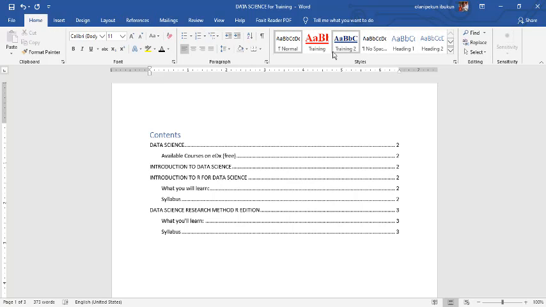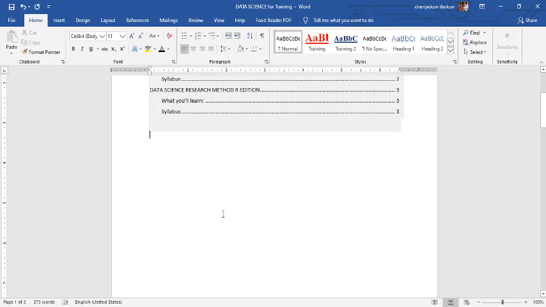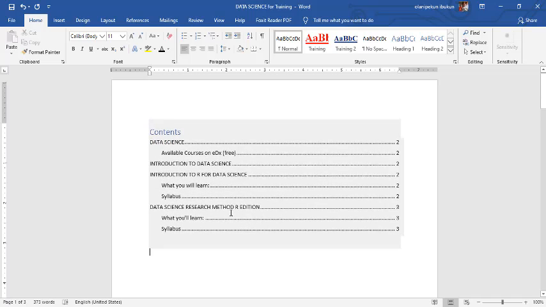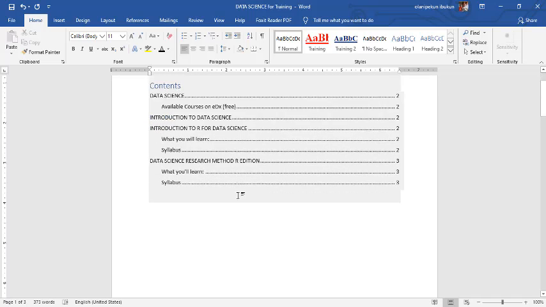So meaning that the style is not just for general formatting, adding a pre-formatted style to your document. You can also use it for the table of content.